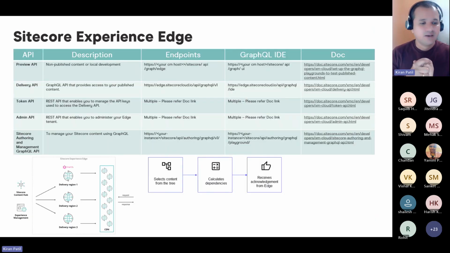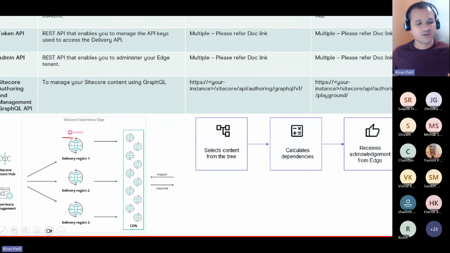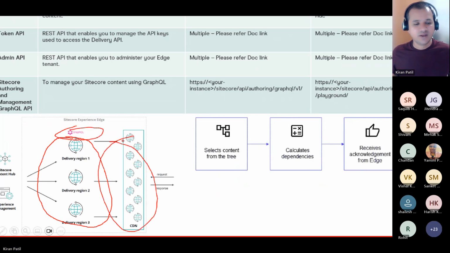The very key aspect of XM Cloud is Experience Edge, because in the non-XM Cloud world, if you recall, we used to have content delivery servers from where we used to fetch the content, but now there are no content delivery servers. So all your data is published on Experience Edge, which looks like this. Basically, Experience Edge is kind of Sitecore's hosted CDN network where all your published content is deployed across the globe. And then you can fetch those via GraphQL and create your output.